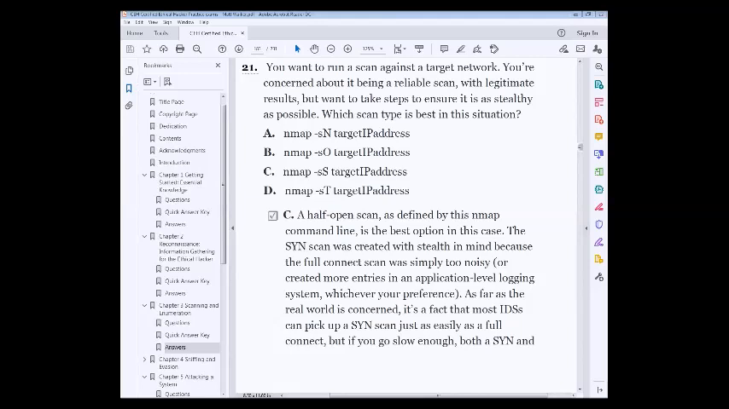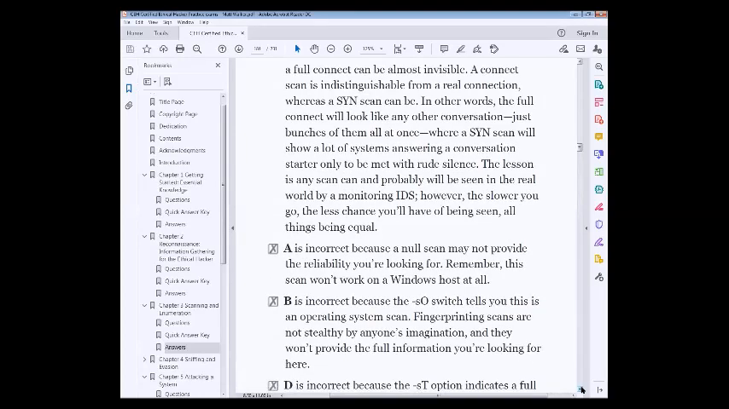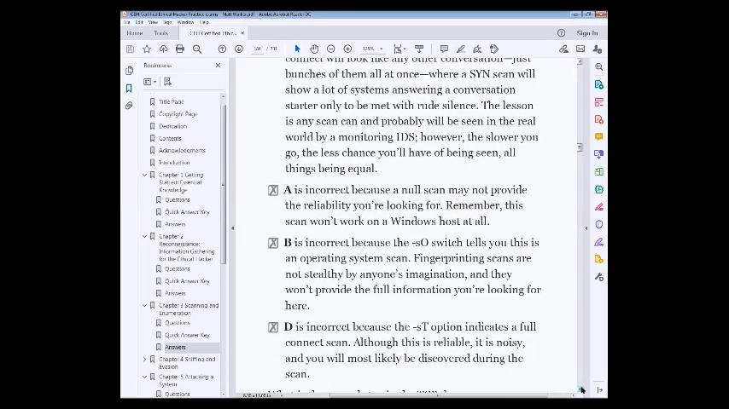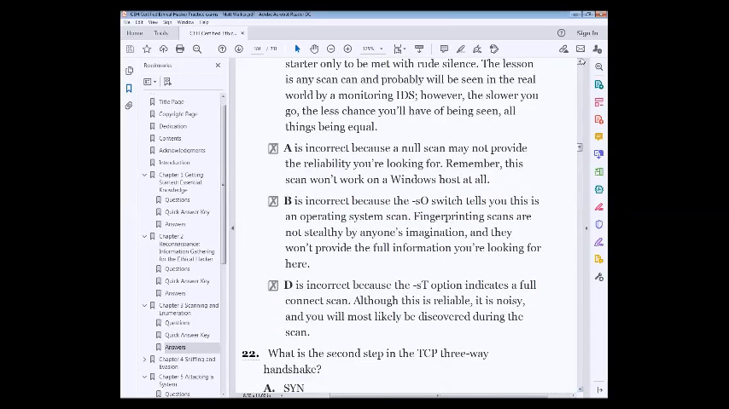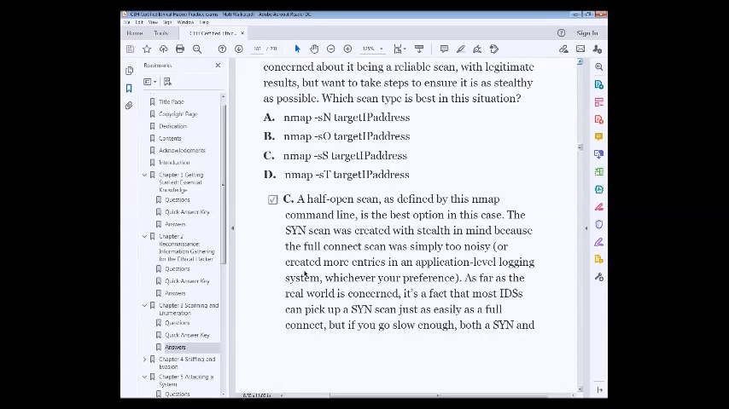What is the second step in a three-way handshake? The second step would be SYNACK, right? So it should be C. Yes, it's C. You would say SYNACK would be the second step in a three-way handshake.